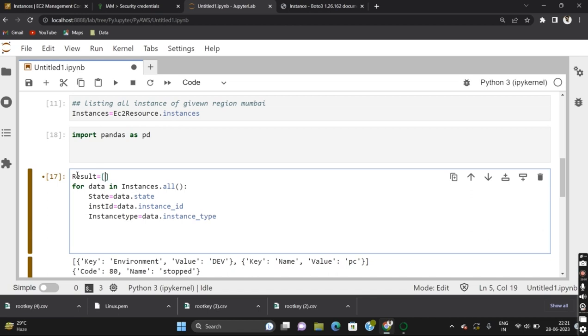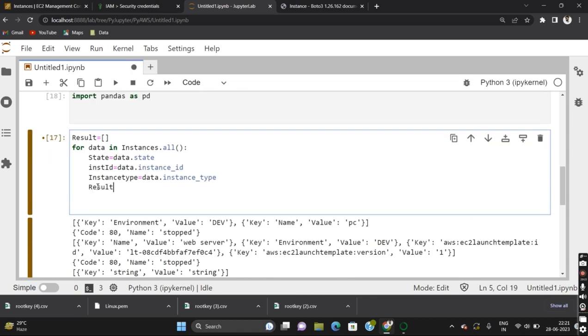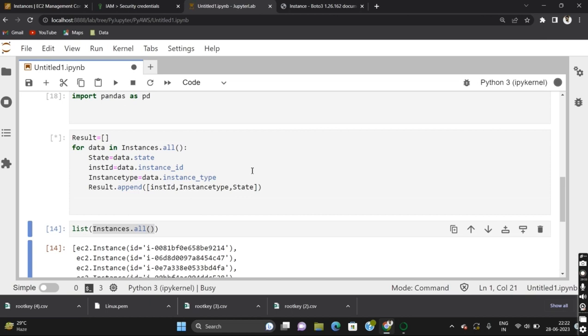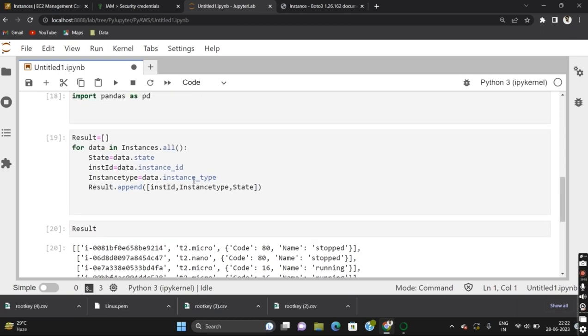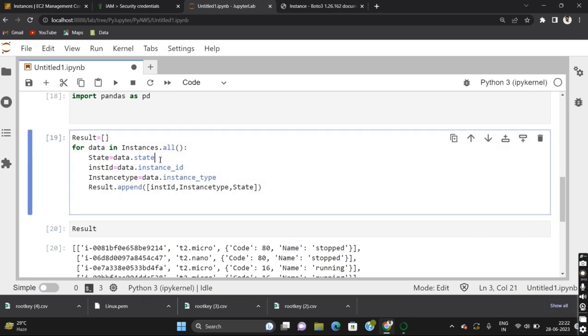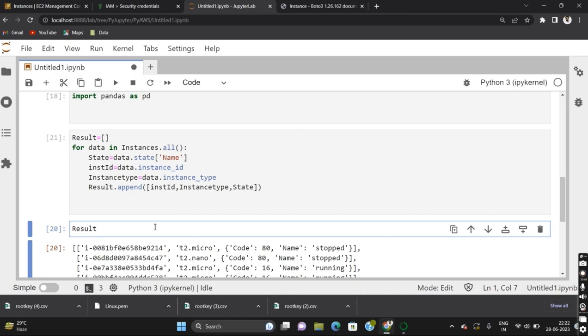I will keep one variable here, result equals, and run it. Now I will run result. Now we are able to get this information. Here we are getting a code of 80 and a name. So I will get the name instead of the code. This is a state, so I will keep it here as a dictionary. This is the way to get this information.